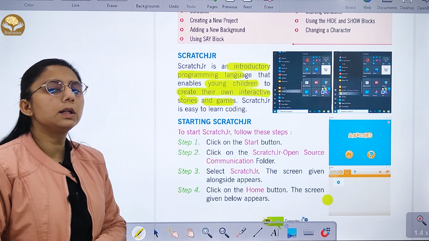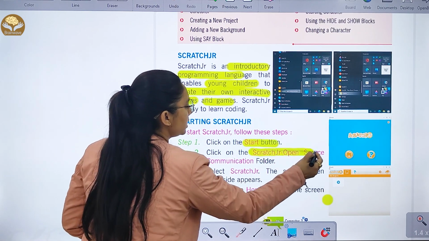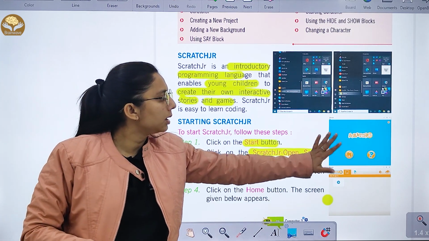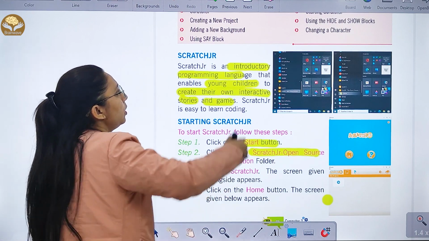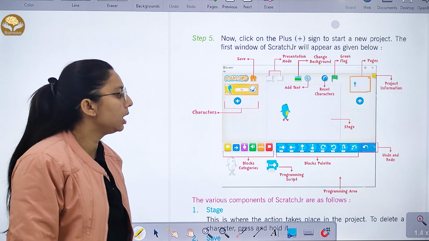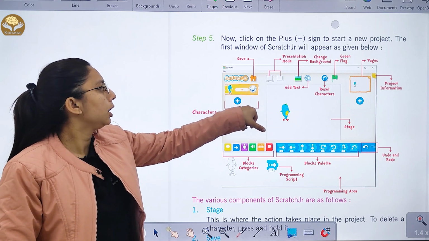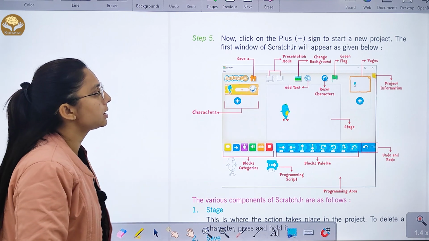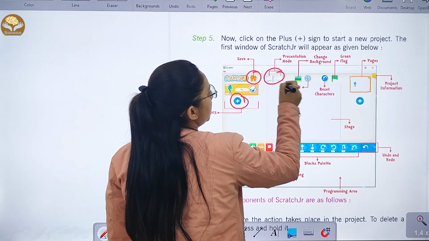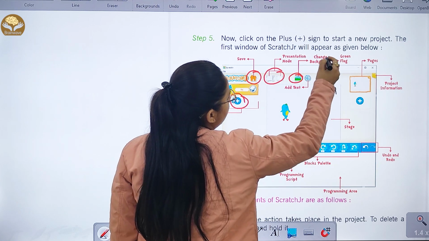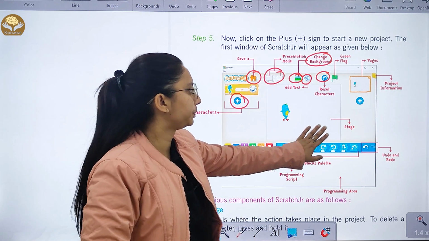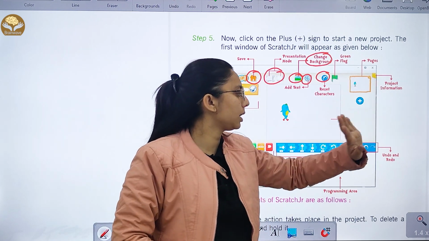So starting Scratch, you will click on the start button, click on Scratch open source community, and you will select JR. The screen will appear like this, right? So you will go to the home tab, and after that click on the plus sign and you will start a new project, right? If you click on this button, the new project will be started. This is save, these are different characters, this is presentation mode, this is add, change background, add text, reset character, this is your stage. These are the pages and this is project information.